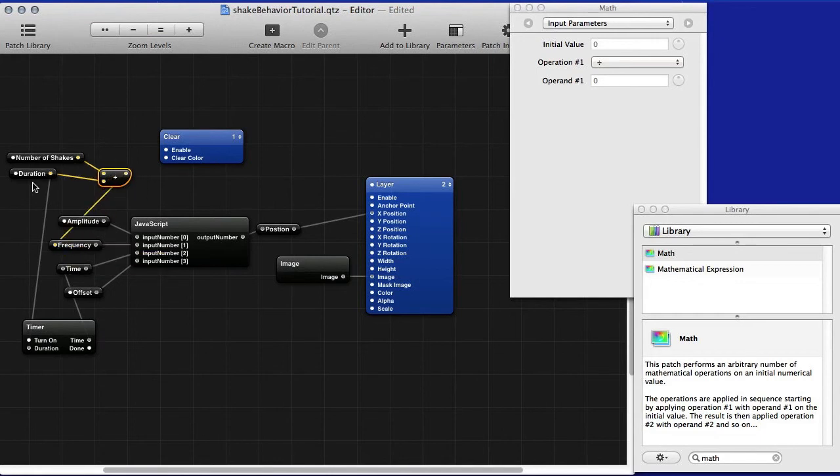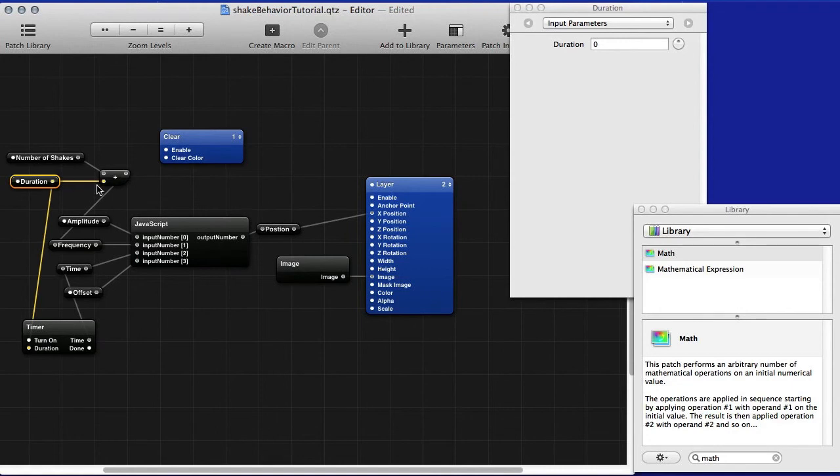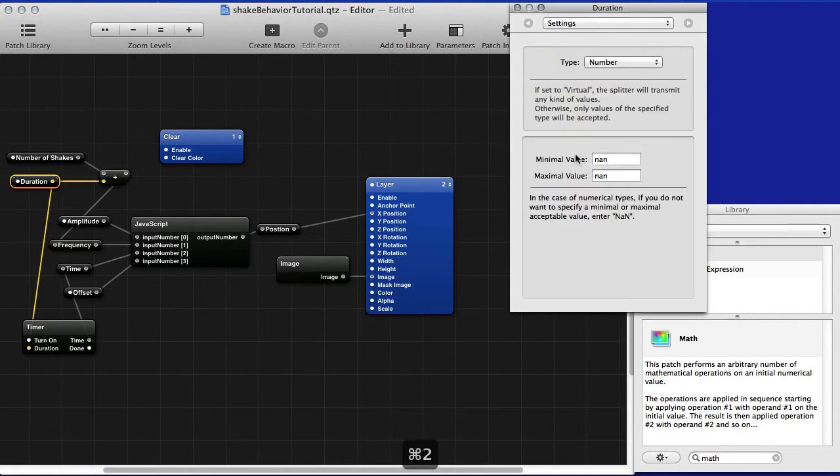Alright, so if you're a programmer type, or just someone who remembers math at all, or a fake programmer like me, you notice that we're dividing here, and we could possibly divide by 0, because by default we're getting a duration of 0. So what we'll do is set a minimal value here of 0.5.